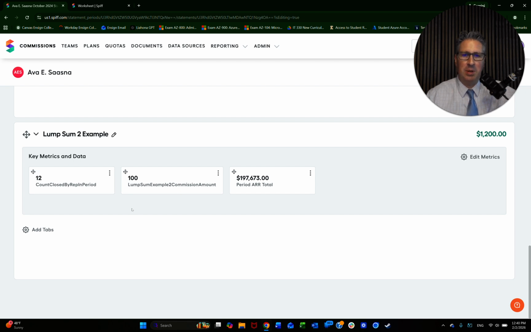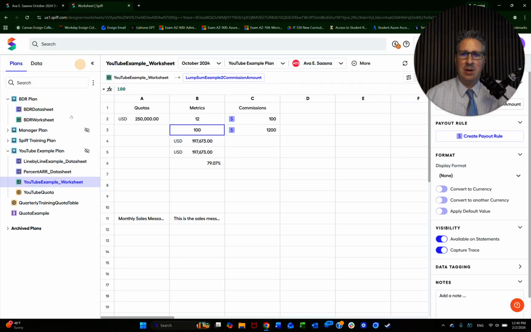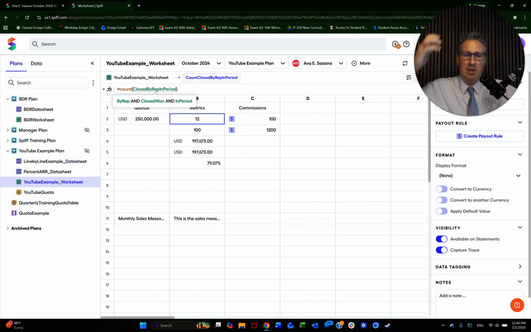So let's say, for example, I want to give them a list of every deal that they closed, this count of 12. I want to list out the deals that they actually closed. Well, since this count is using the closed by rep in period filter, the data filter, and it's just counting everything that's coming back in that data filter, the tabs are displayed by data filters.